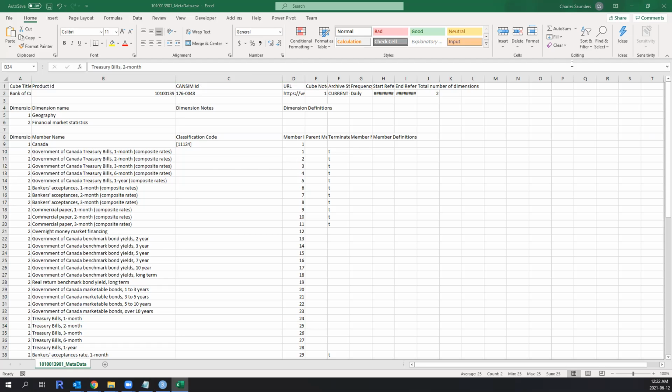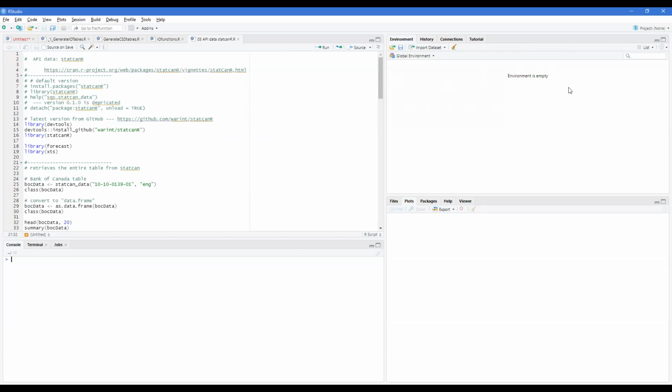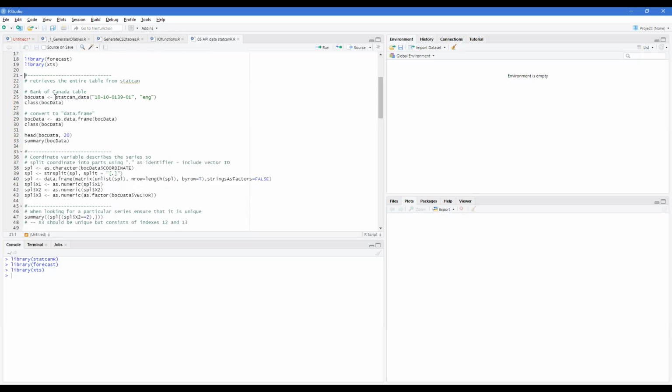Now, if we share R, in R we can paste our table ID, and we can bring in the latest version of statcanR from GitHub. We're also going to bring in the forecast and the xts libraries. The first thing we do is bring in our data set, and this is very simple. We just say statcan data, give it the table, and then say, send it to me in English.